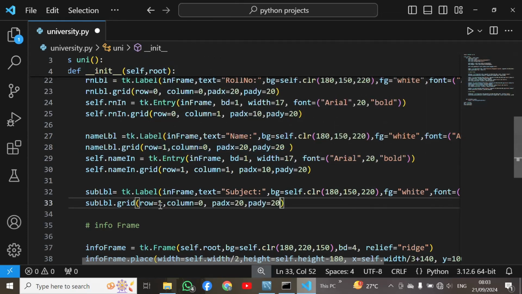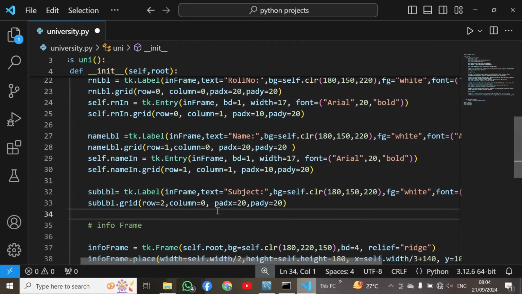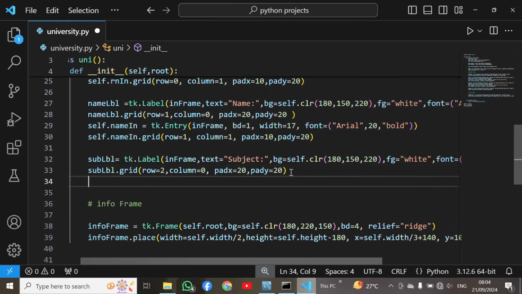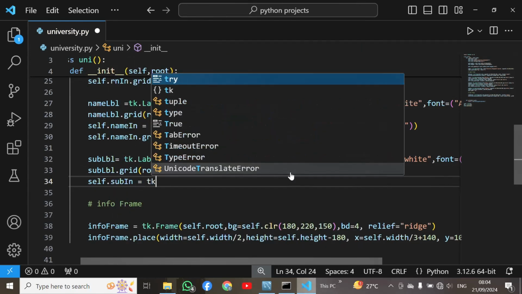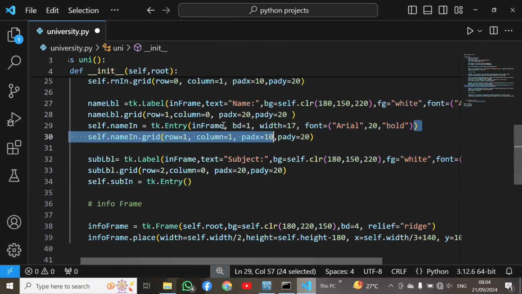So now we are creating it inside our third row. This third label will be in our third row, and other values for properties will remain same. Now we have to create our input field. Self dot sub in, and then tk dot entry, and here I have to copy all these things.